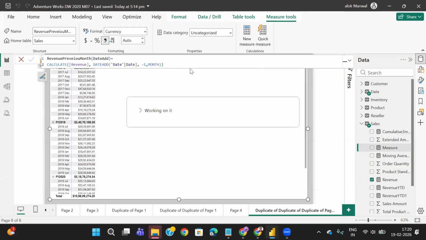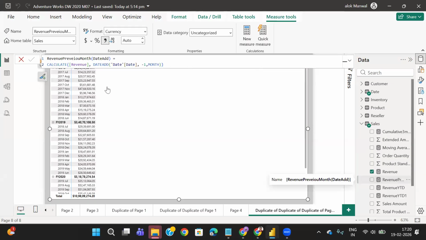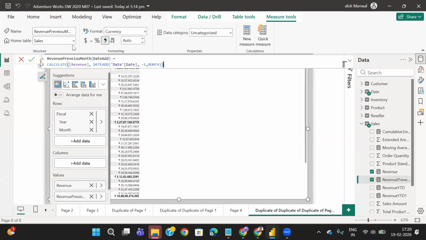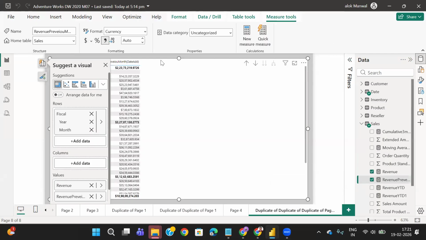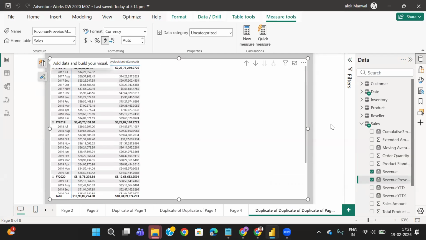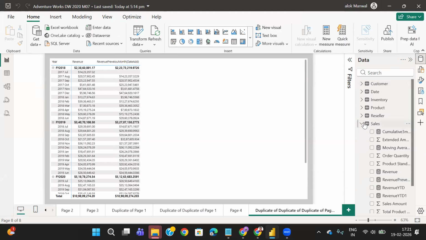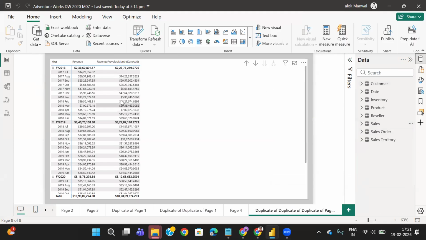Now you can see. Let me first change it to dollar. Now you can see the expected result. What you are getting here, you can see in 2017 August, the previous month revenue, this one. So it is quite good to compare with your previous month revenue.